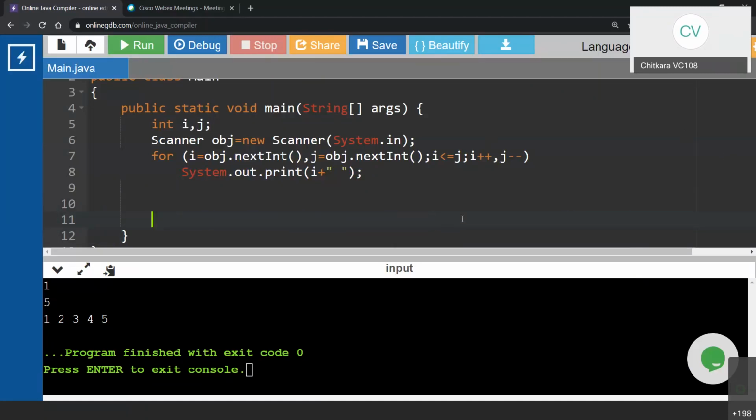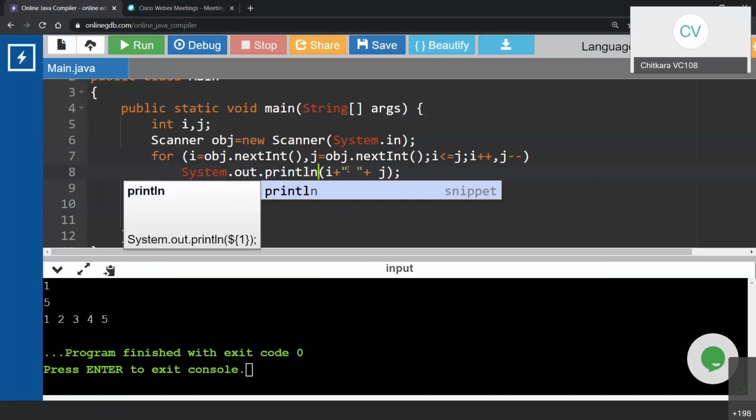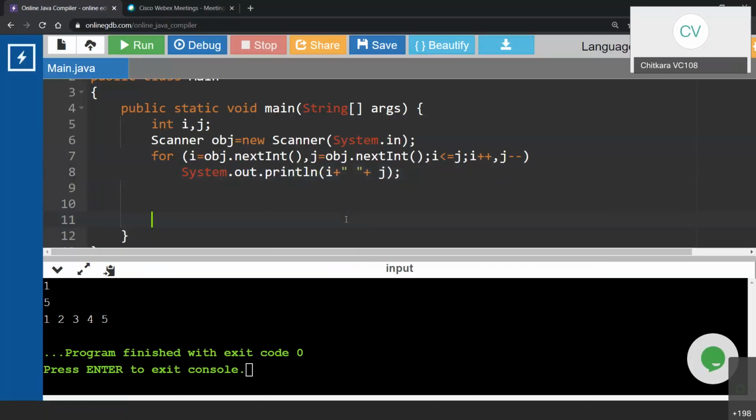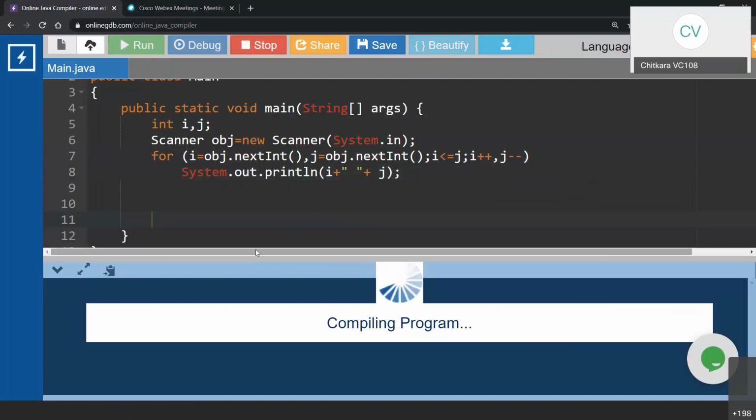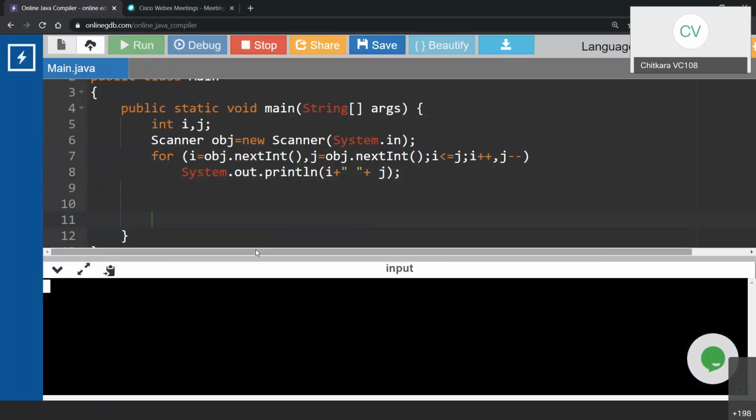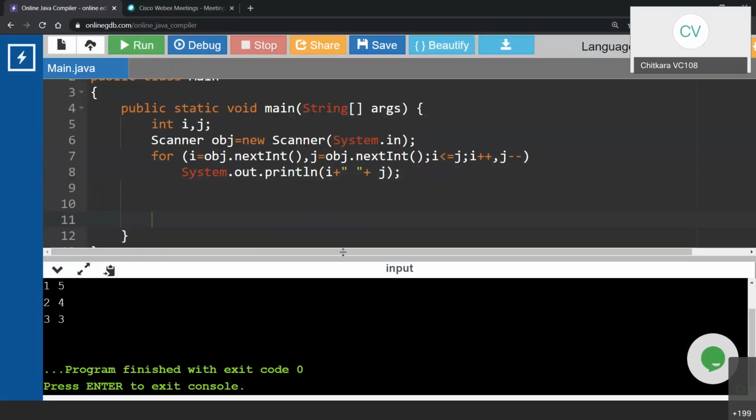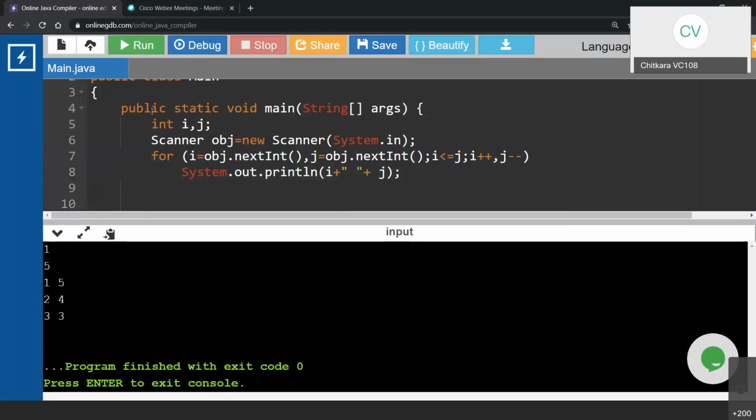With this in consideration, if I write something like this and if I have entered the value as 1 and 5, what should be the answer in this case? Let's put j over here. And instead of print, let's make it println. So if I do something like this and if I enter 1 and 5, what should happen? It should display 1, 5. Straightforward. What is i? 1. What is j? 5. Is 1 less than or equal to 5? Yes. Display 1 and 5.